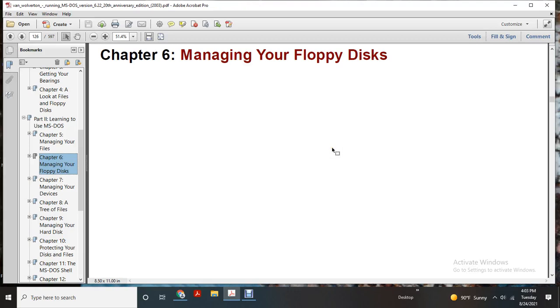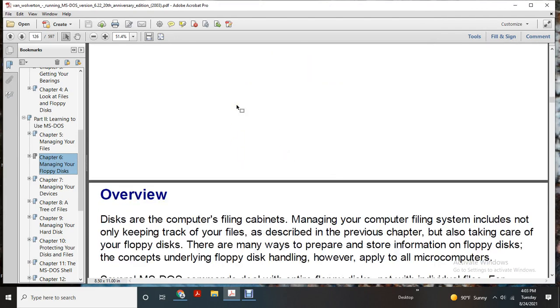Alright, MS-DOS running MS-DOS version 6.22, 20th Anniversary Edition, 2003. Chapter 6: Managing Your Floppy Disk.